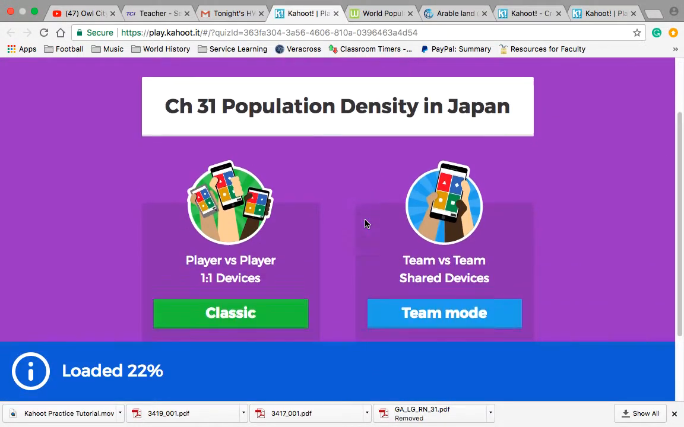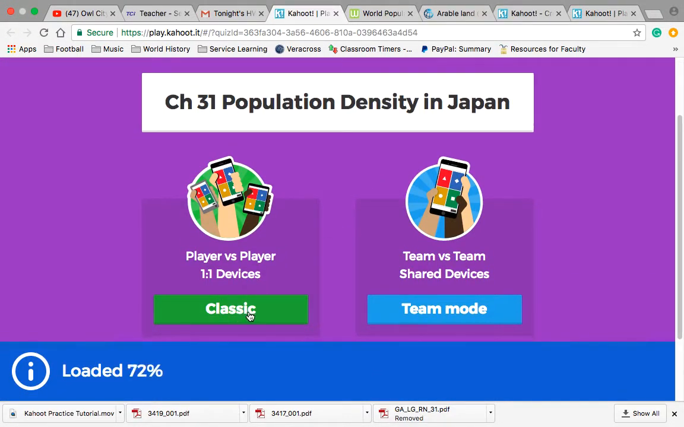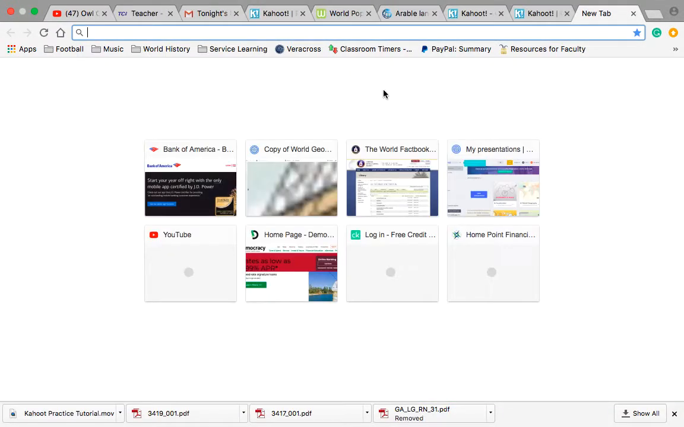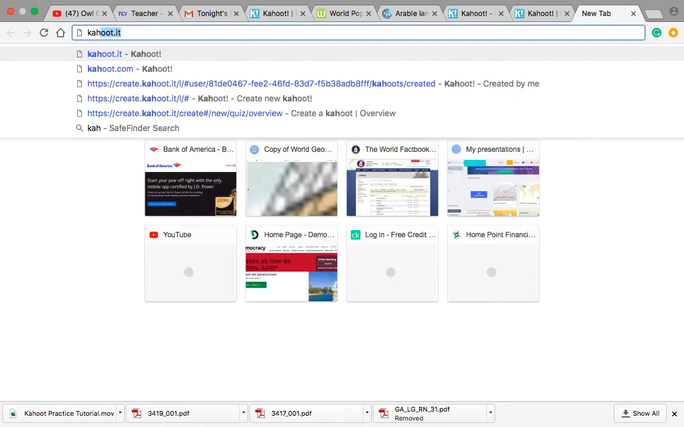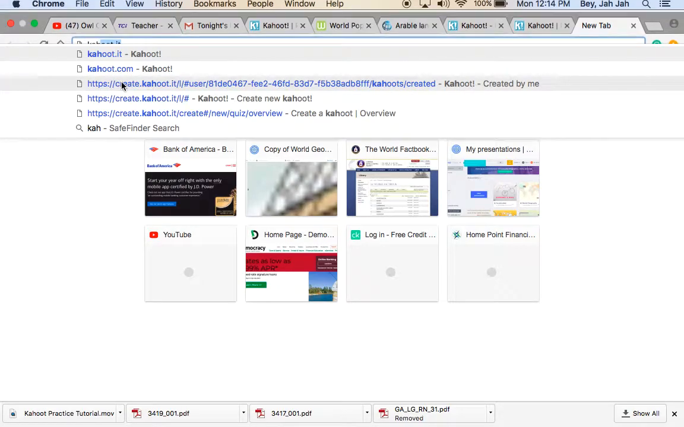First thing you need to do, click on the link. Okay, so this is the device that you control it. All right. After you click on the link, what you need to do is open up a new tab and make sure you go to Kahoot.it. Notice it's Kahoot.it and not Create Kahoot, right?